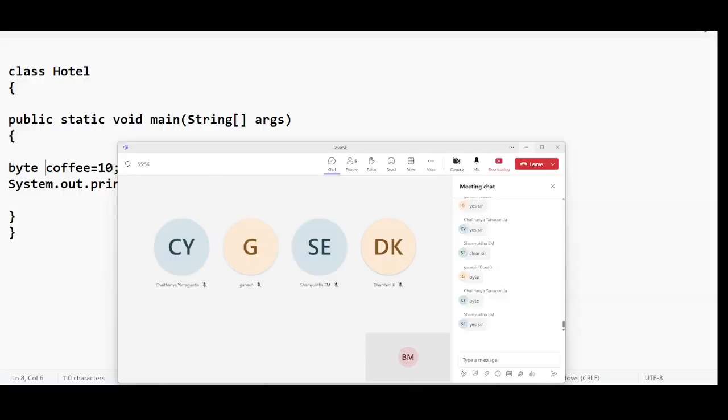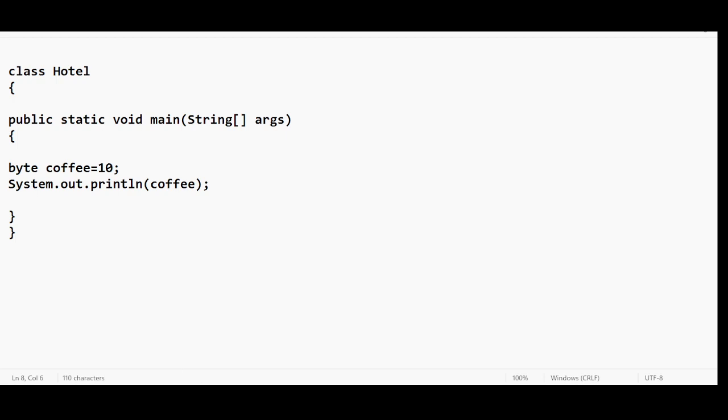Yes, correct. I can represent it, but the appropriate way of declaring the data type is by choosing the least data type, where we can save a lot of memory. If I do this, the answer is going to be the same. 10 will be displayed in the console, but how much memory is it going to consume? Just 1 byte, isn't it?